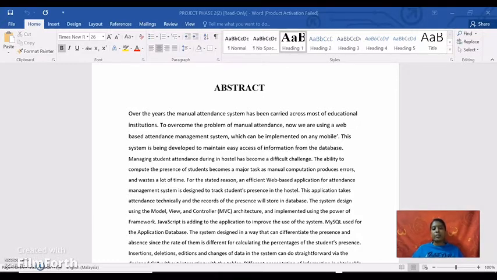The ability to compute the presence of students has become a major task, as manual computation produces errors and wastes a lot of time. For this reason, an efficient web-based application for an attendance management system is designed to track students' presence in the hostel. This application takes attendance electronically and the records of presence are stored in the database.